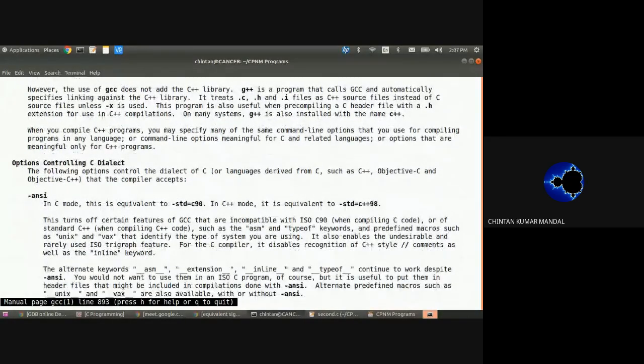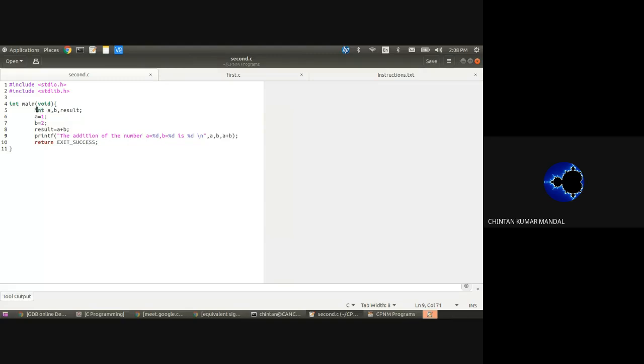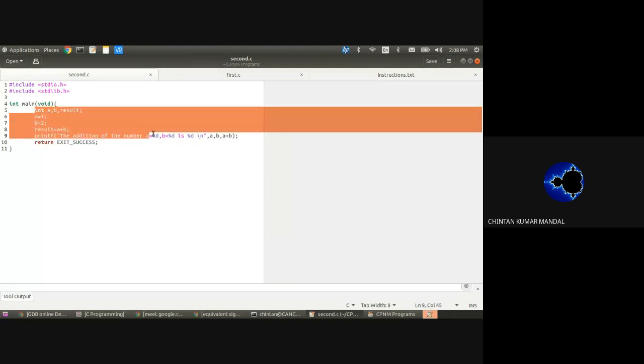Yeah. So, options for controlling the C dialect. This is very important. I can have a standard. This is in C mode. So if I give C90, this is equivalent to C89. So the ANSI is basically what you learn in your courses. What you see over here, these sorts of writing of code, is what we call ANSI C.